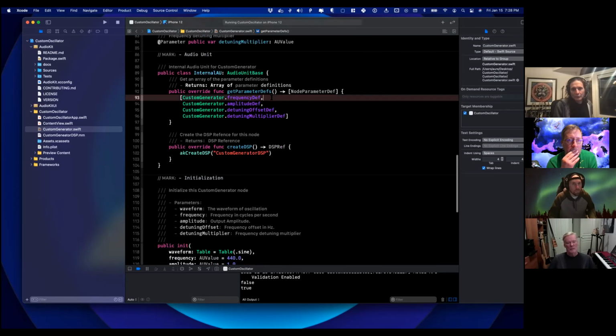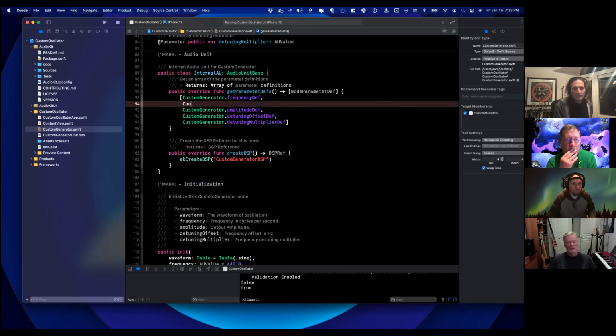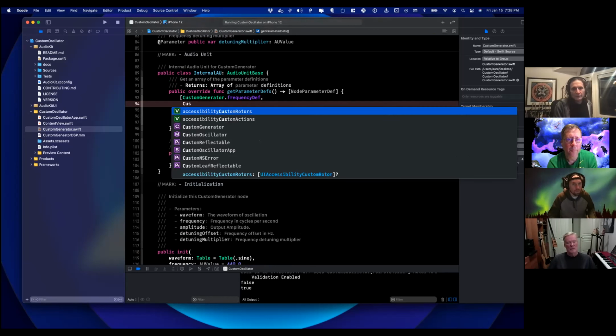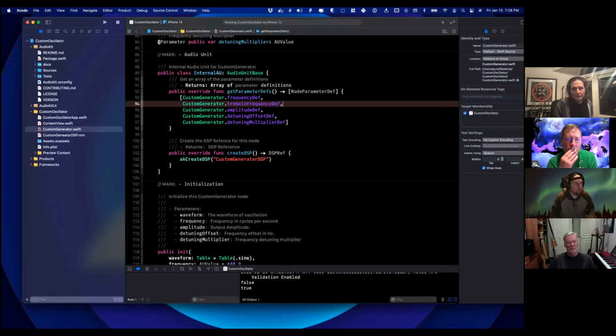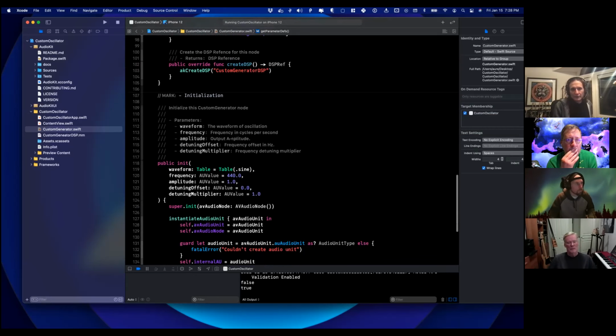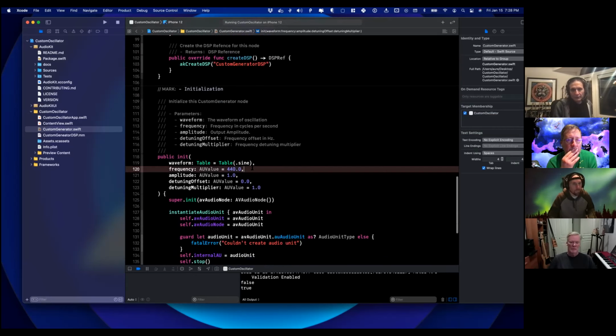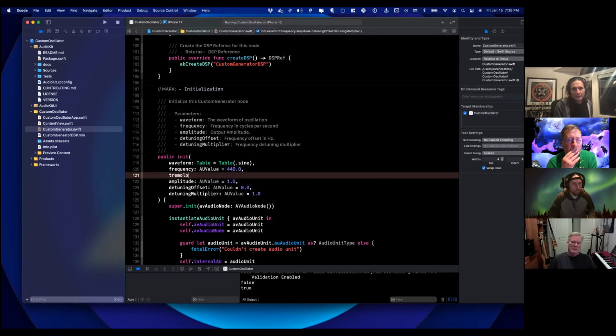We have to put it in here, custom generator.trem frequency def. And we can also put it in here as a part of the initialization.